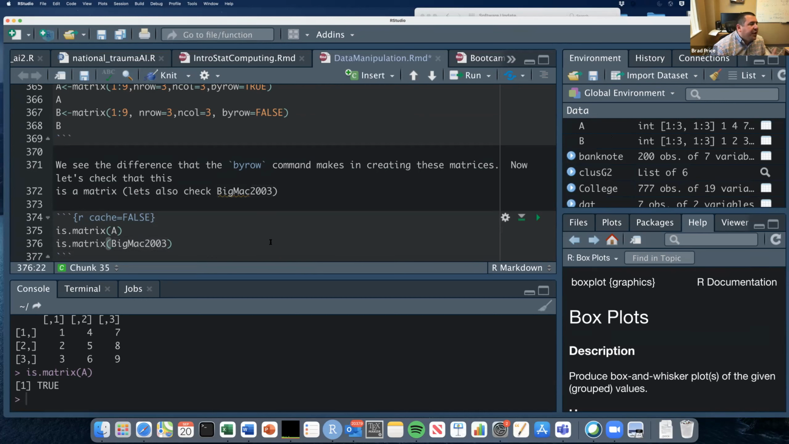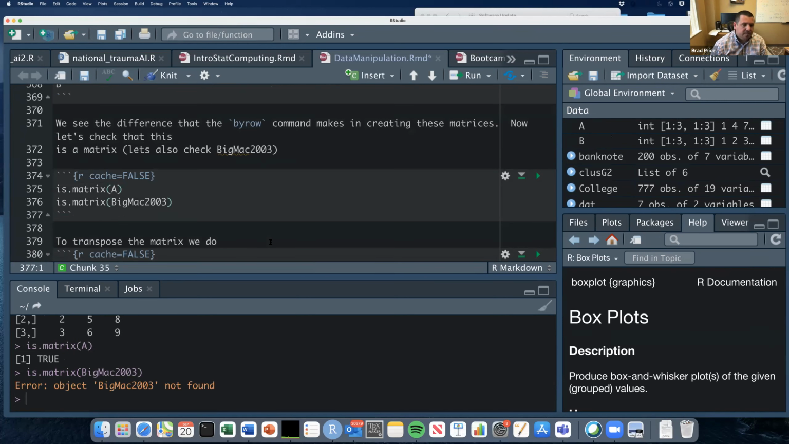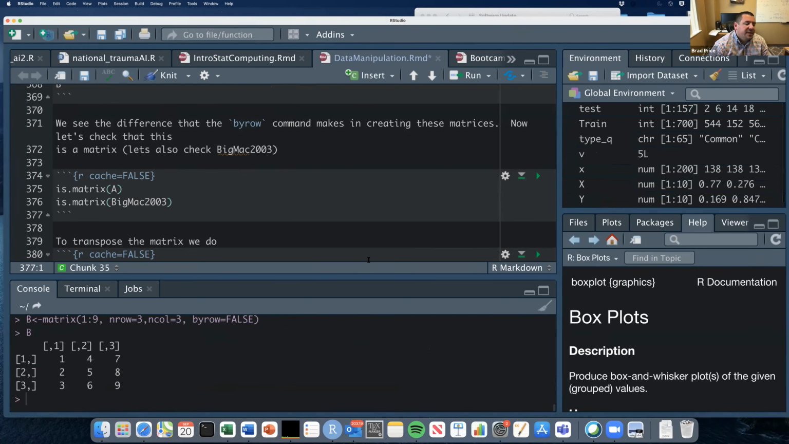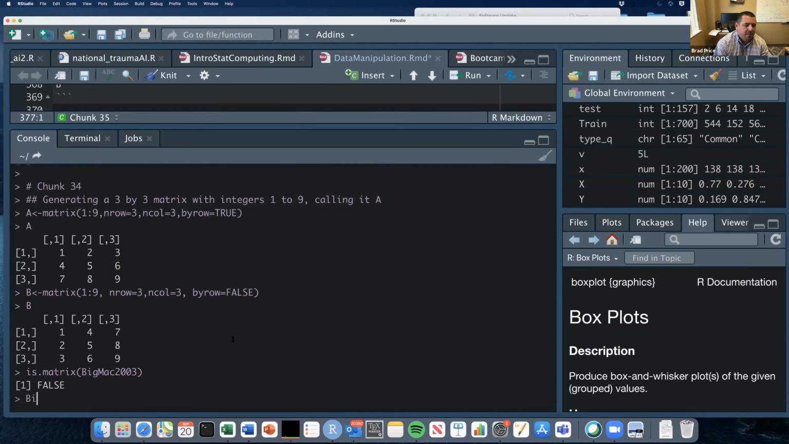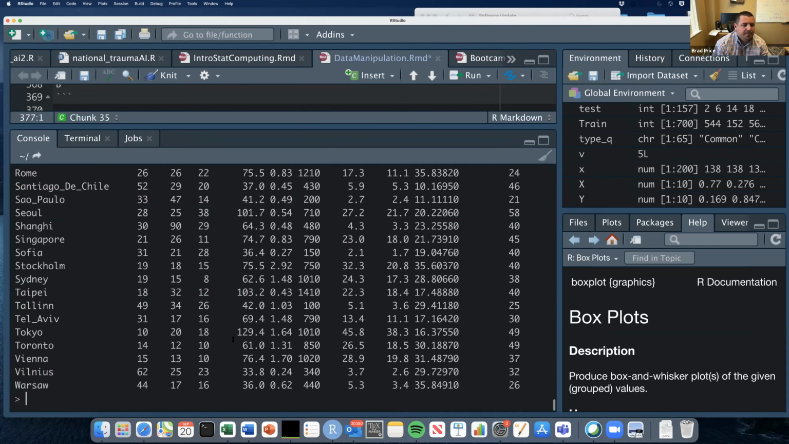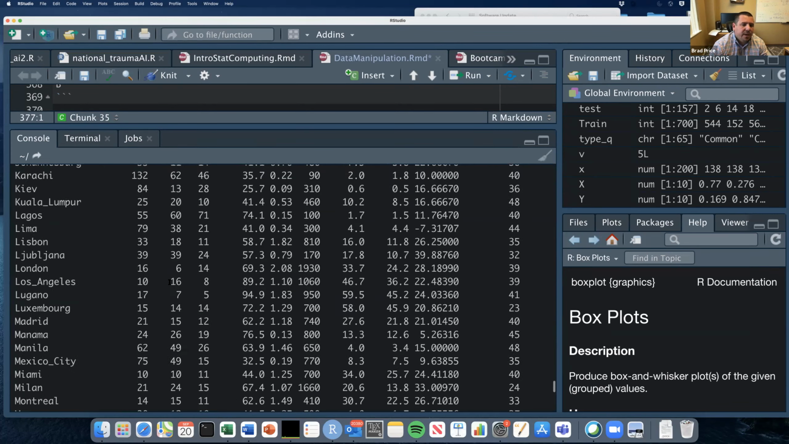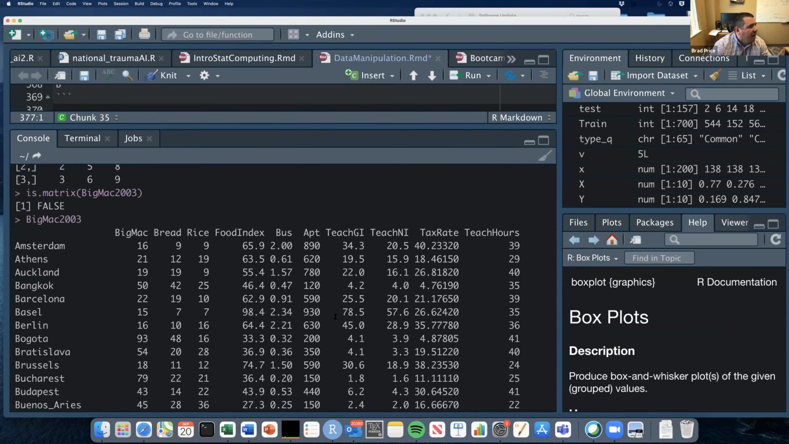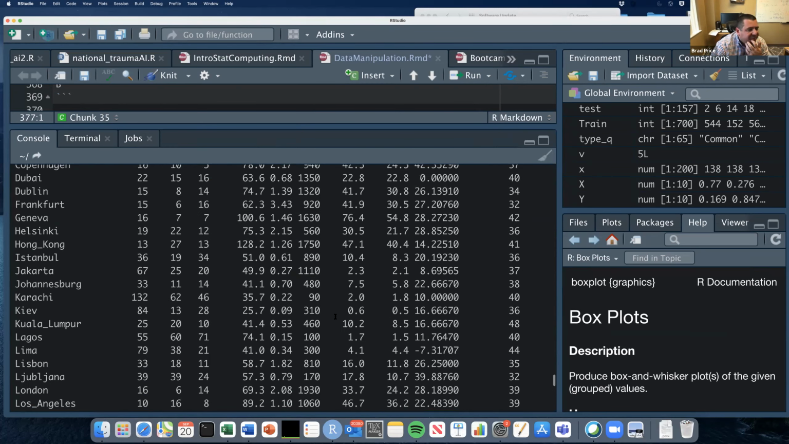Now, let's check and see if it's a matrix. Come on. If you ever get something that doesn't work, hit this button right here. What it does is it runs all code up to that point, okay? So if I check to see if this thing's a matrix, what it's going to tell me is false. But here's what I want you to look at. Big Mac 2003. It has rows and columns like a matrix, right? What keeps it from being a matrix?